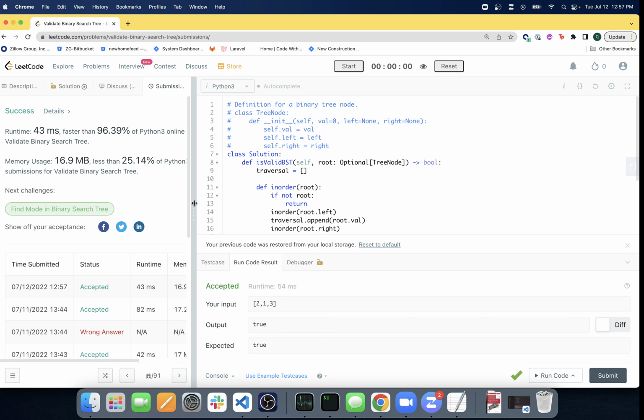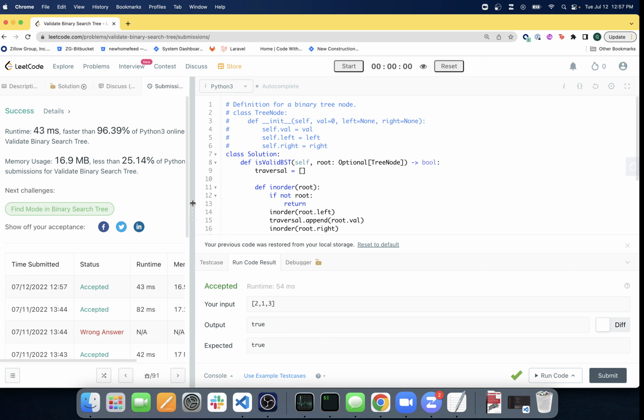So that is how you determine if a binary tree is a valid binary search tree using an in order traversal.